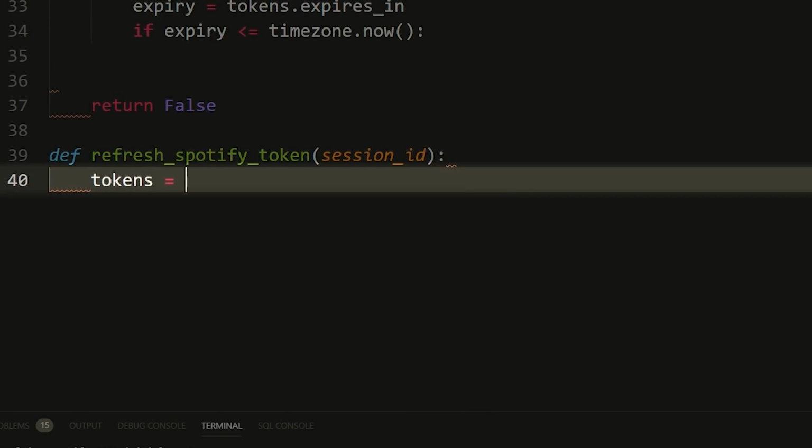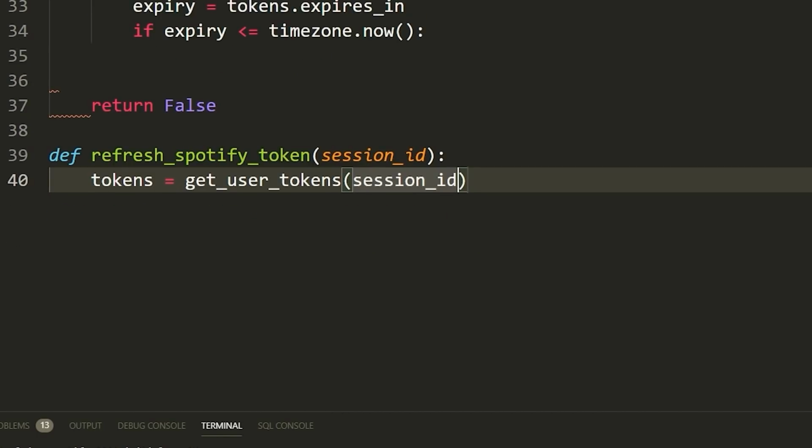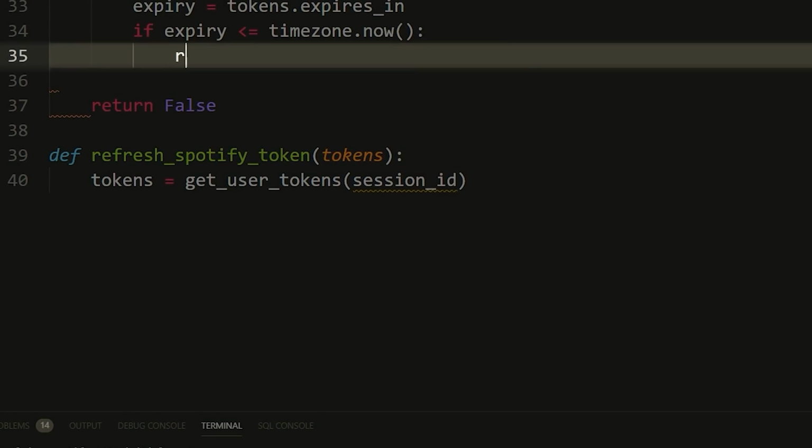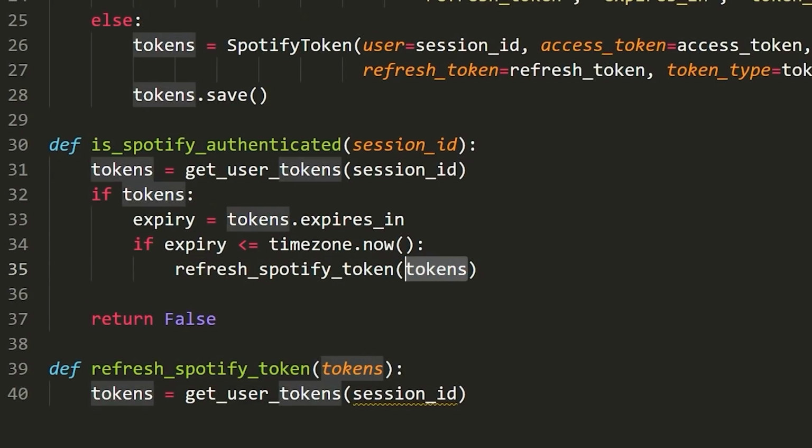The first thing I'm going to do is say tokens is equal to get_user_token(session_id). Maybe if we want to save some time here, we could just pass the token. So let's just say tokens like that. And here inside of this if statement, we'll call refresh_spotify_token, and we'll just pass it the tokens. Now, when I'm saying tokens, I'm really just talking about that model object that is storing the tokens. That's what's being returned here. I'm just calling it tokens because it does have multiple tokens in it.